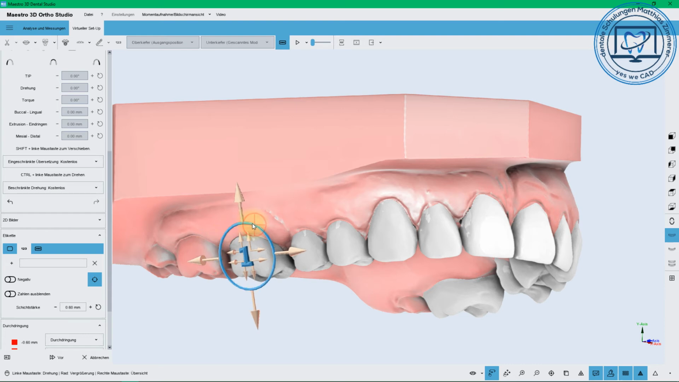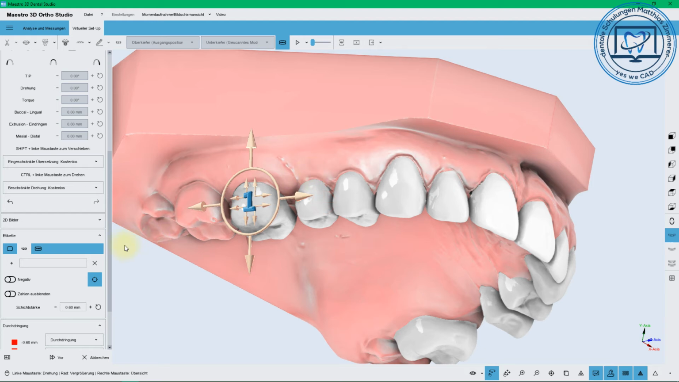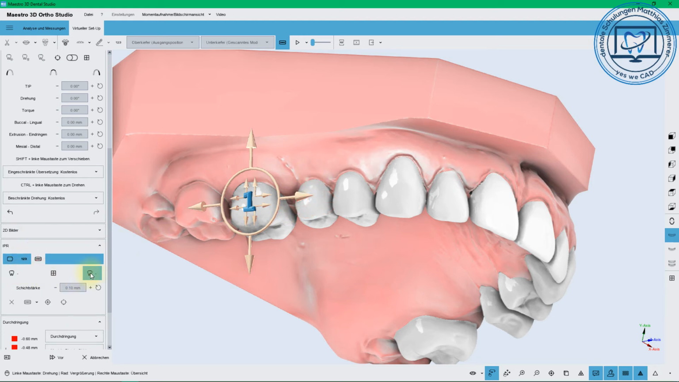So what is really necessary is to have the numbering of the jaw, and this is an auto numbering. You just have to place the first one and the software makes the rest for the model creation at the end. Yes.